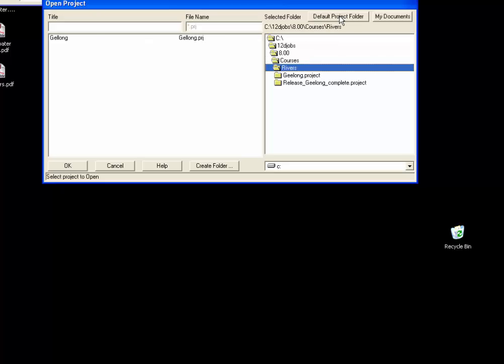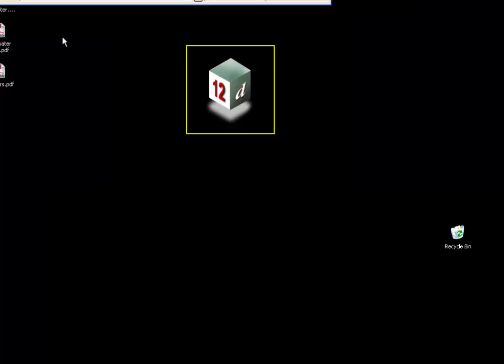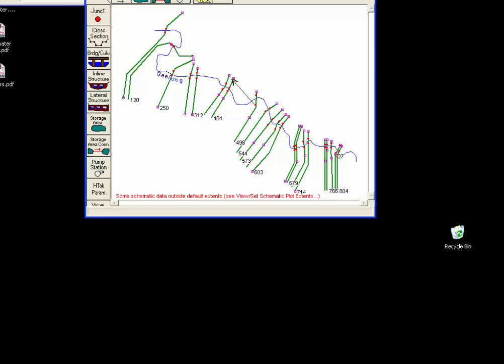Now when we go to select Open, the first thing that we can do is say Default Project Folder, and we can find the Geelong project that we created inside 12D. Now you'll notice first of all that the plan files, the geometry files, and the flow files were all created by 12D. So first of all, let's take a look at the plan view.